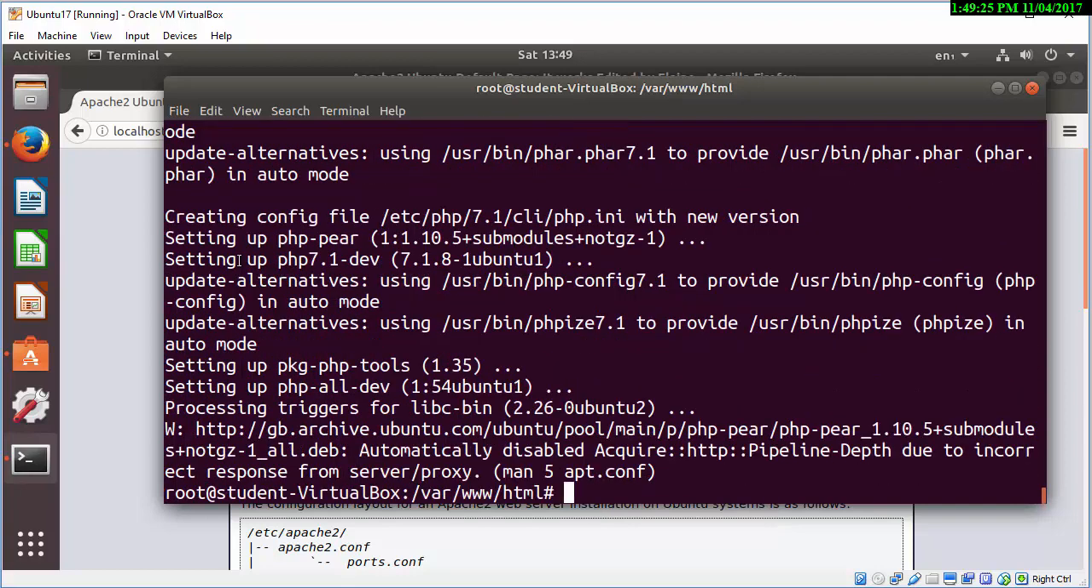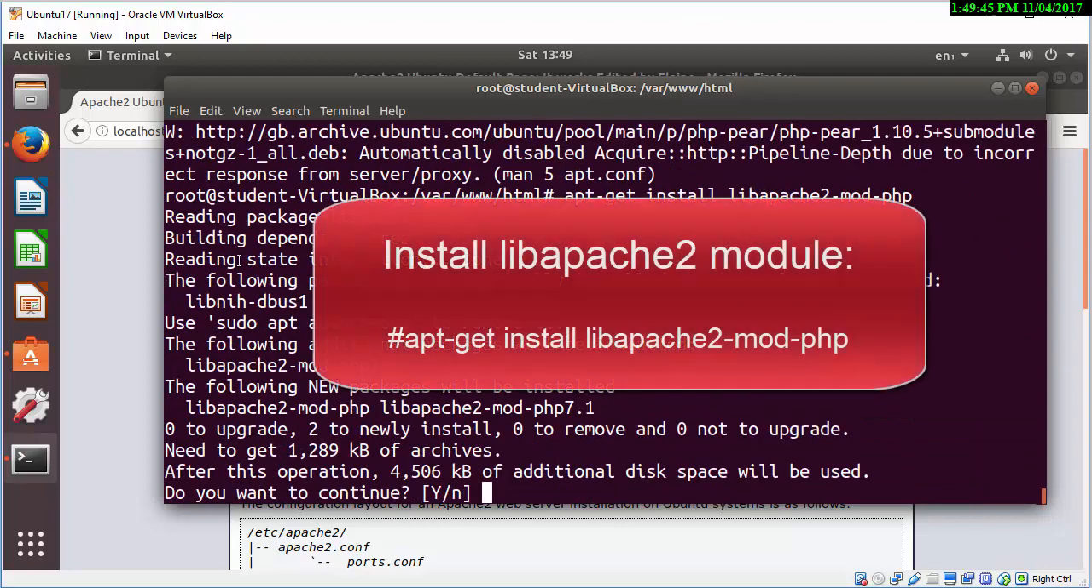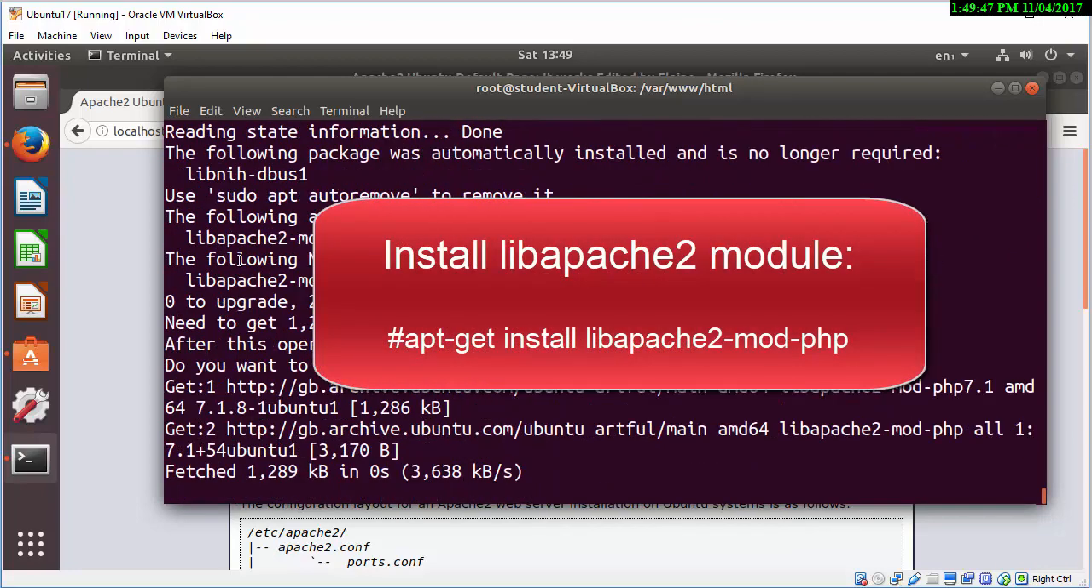Again, you might want to look up how to do this for your specific environment, on the installation of PHP onto a Linux environment. The libapache2-mod-php, which puts PHP into Apache.